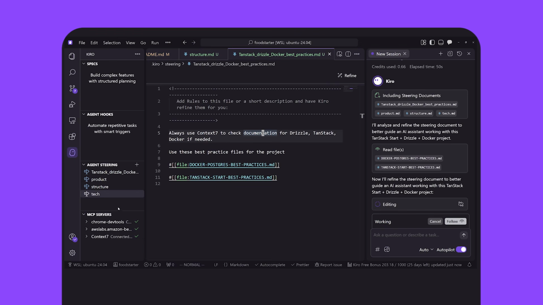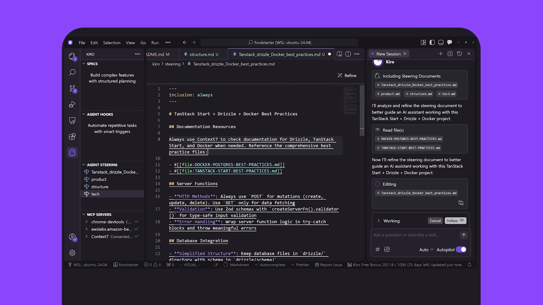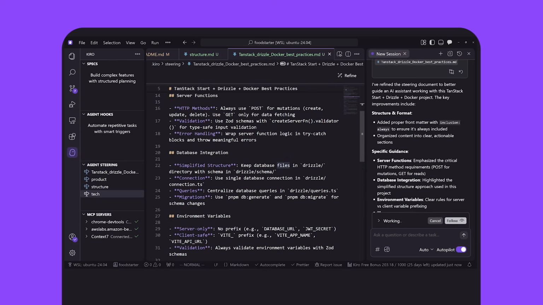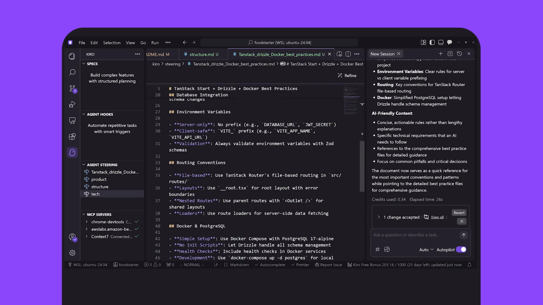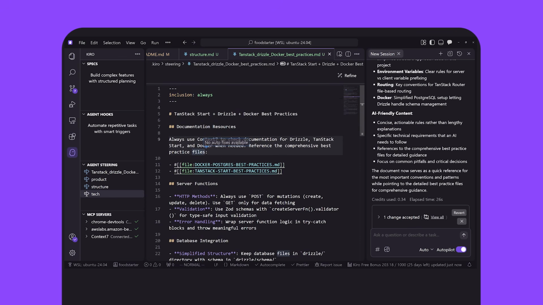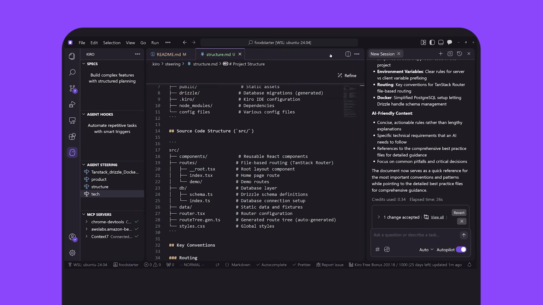I have my agent steering files. I have my MCP servers. It's refining what I need here. I think the next thing we need to do is to try to get a schema ready. So, okay, it looks like it added in some server functions, database integration, so lots of great information in here. I'm not going to go through it, but this is good.